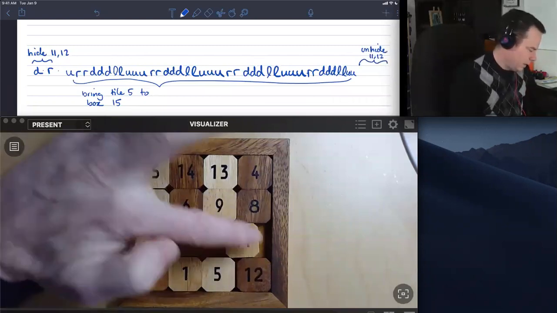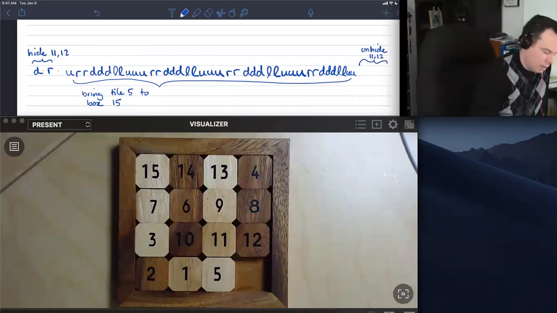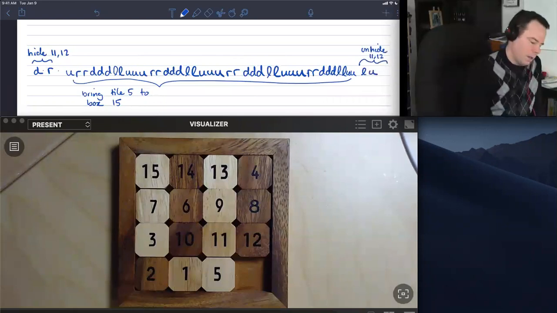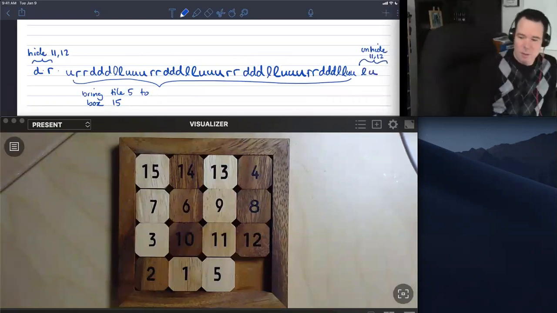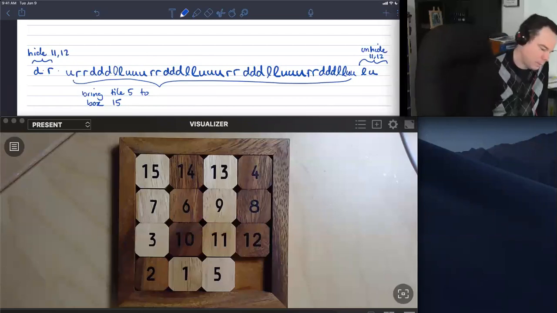That was left up. In other words, it was the inverse of the hiding moves. The hiding moves were down right. We need to do the inverse. So left up. And that takes us to the stage where we look like we're almost like the original puzzle. Empty spaces in box 16, 11 and 12 are in their own boxes, except now we've put 5 where tile 15 used to be in box 15.